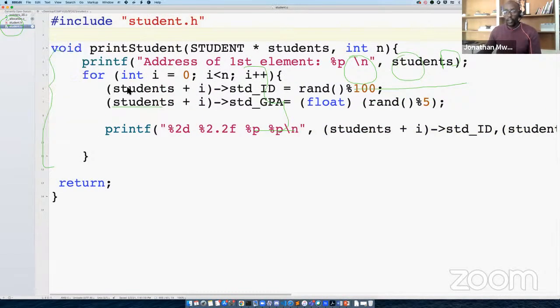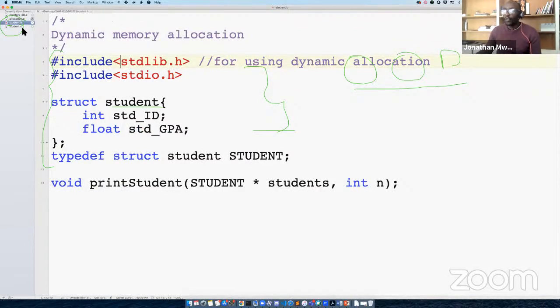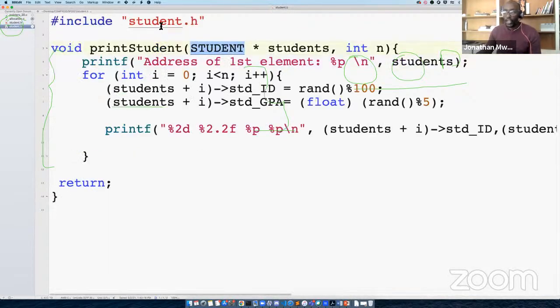See that? So now, because this particular file requires printing out stuff, it needs stdio, standard input output, and then it requires the struct student, and this struct student is only defined in the .h file. I should include the .h file in here so that it knows what these things are. Correct? So now I have three files.